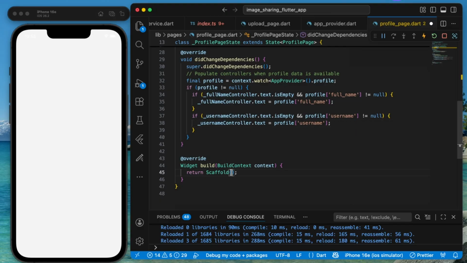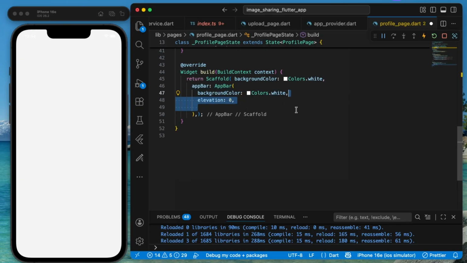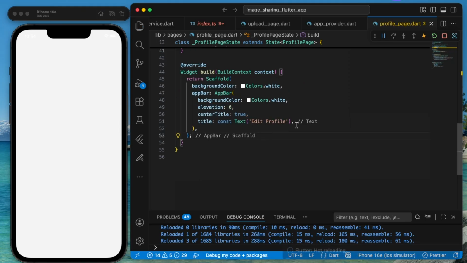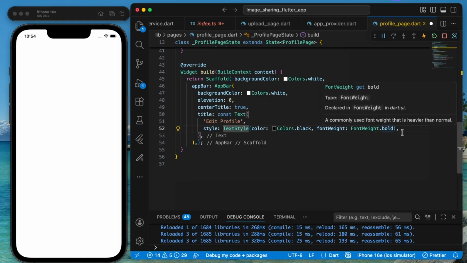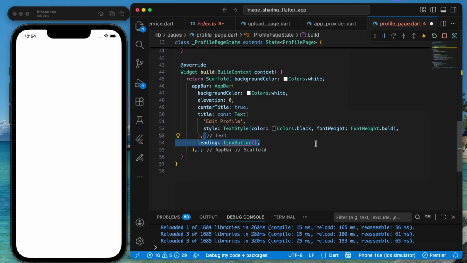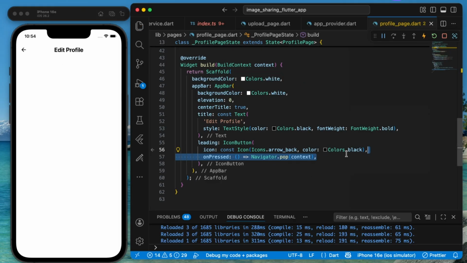Inside our scaffold, we'll have a very basic UI. First, we'll set the background color as Colors.white. AppBar will be passing backgroundColor as Colors.white, elevation to 0, centerTitle to true. In title, we'll have the text of Edit Profile. Here we'll have the style as TextStyle, Colors.black, font size, and fontWeight to FontWeight.bold. In leading, we'll have an IconButton. Here we'll have the icon for Icons.arrow_back and color will be Colors.black. In onPressed, we'll just call Navigator.pop. So it will be something like this.